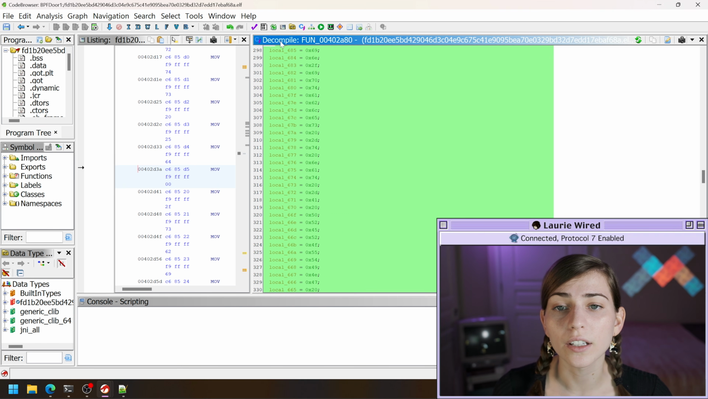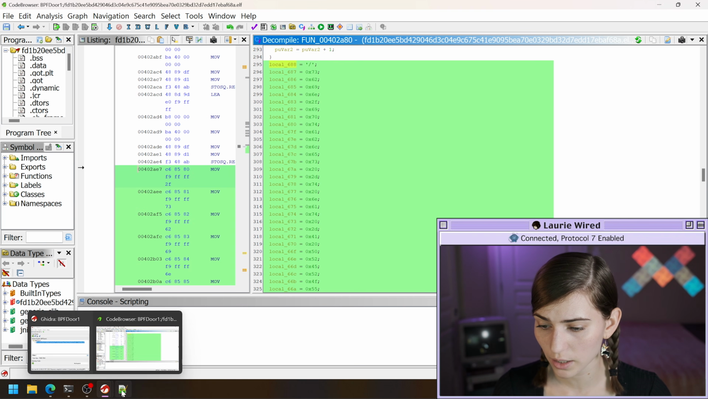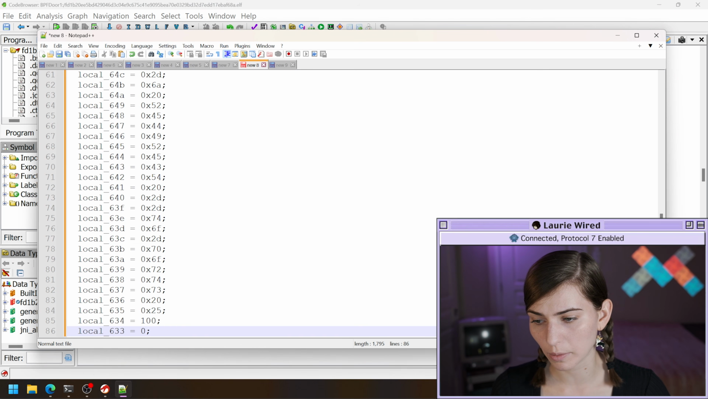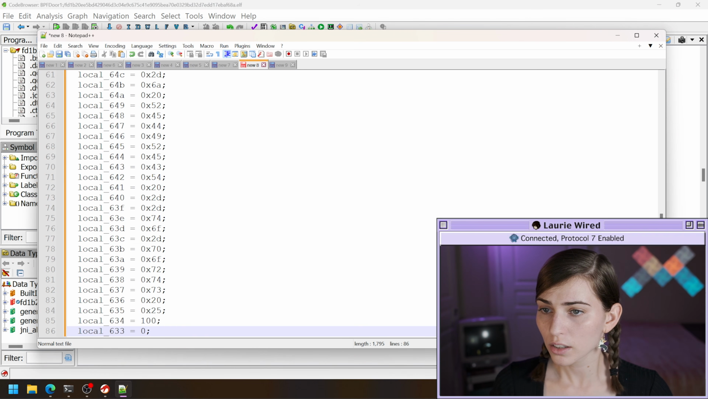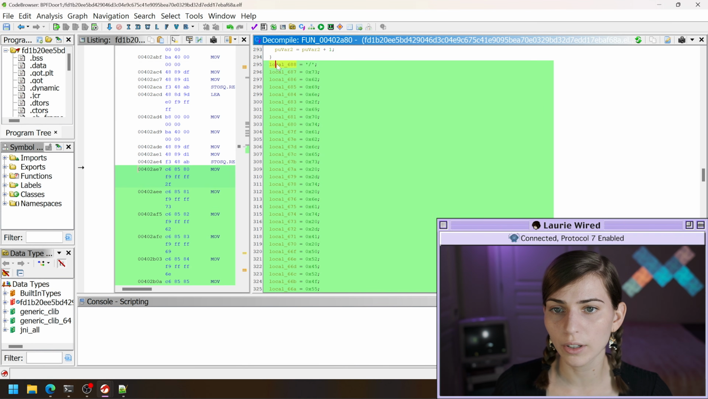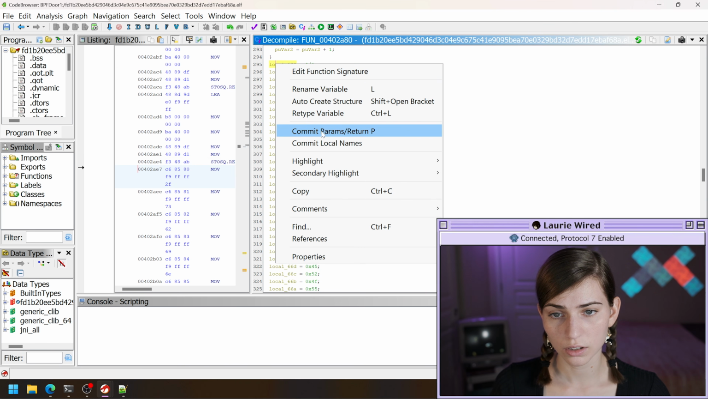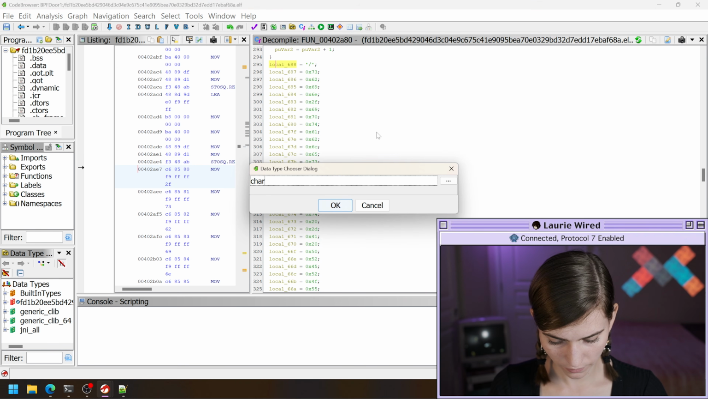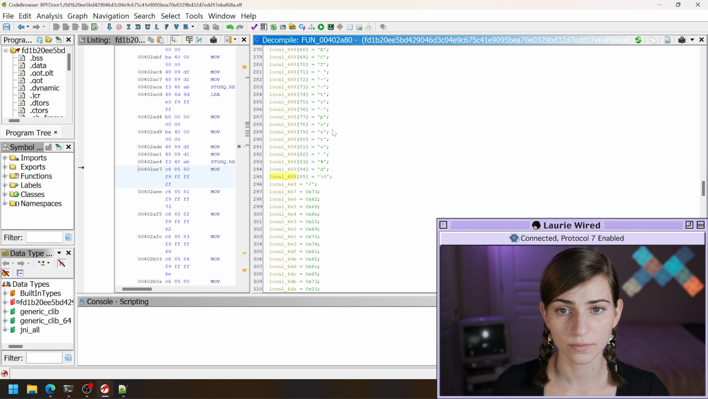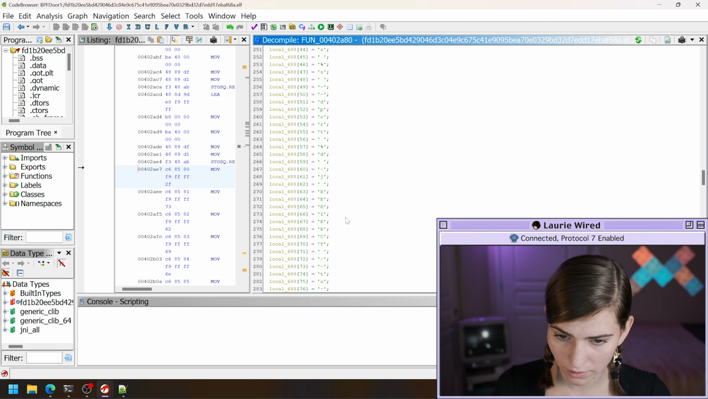Oh, that's a long string. Keep going. Okay, starts with a slash, so probably a directory. Let me just paste this into here. Looks like we've got 86 characters. So I'm going to change this into an 86 character string or char array. We do change retype. I'm going to change that to 86. Cool, looks like some command.